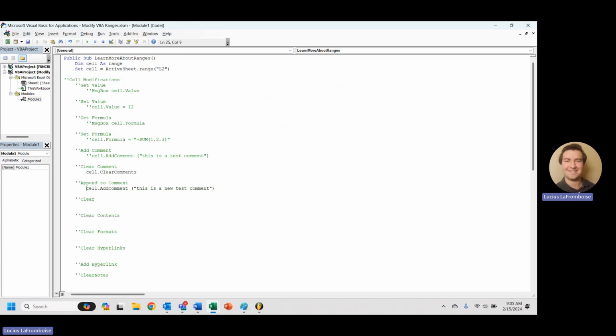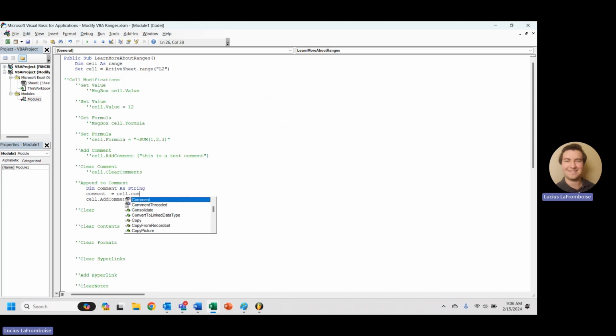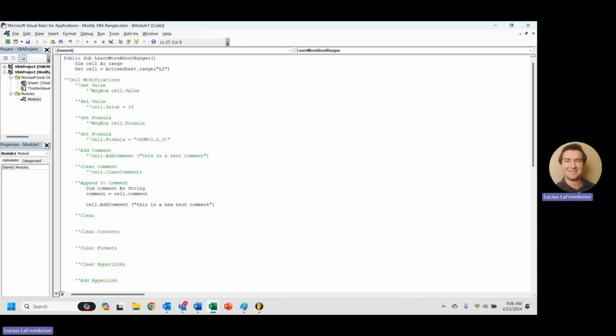So appending to a comment, what we're going to have to do is clear our comments. And then, well, actually, here, let's take it this way. We know we have to clear it. So first thing we're going to do is access the comment. So we're going to say, okay, dim comment as string, comment equals cell dot comment. Okay, so now we have that stored. We can clear our comments, and then here's what we do. We just add a comment, which is comment, and here, I'll do this. New comment.